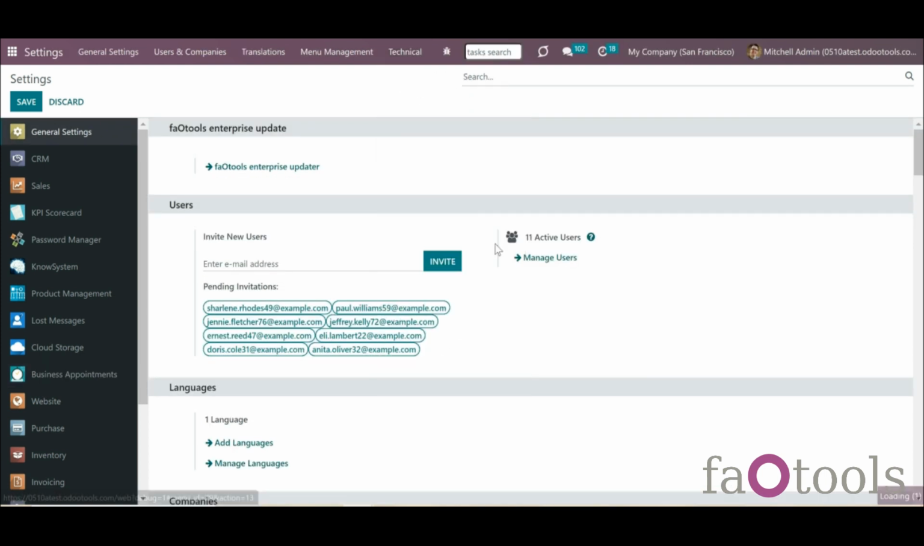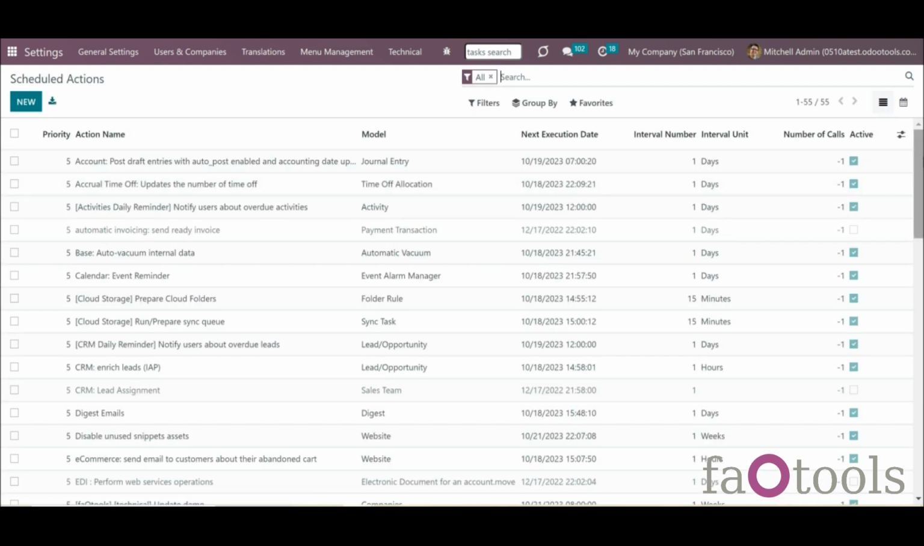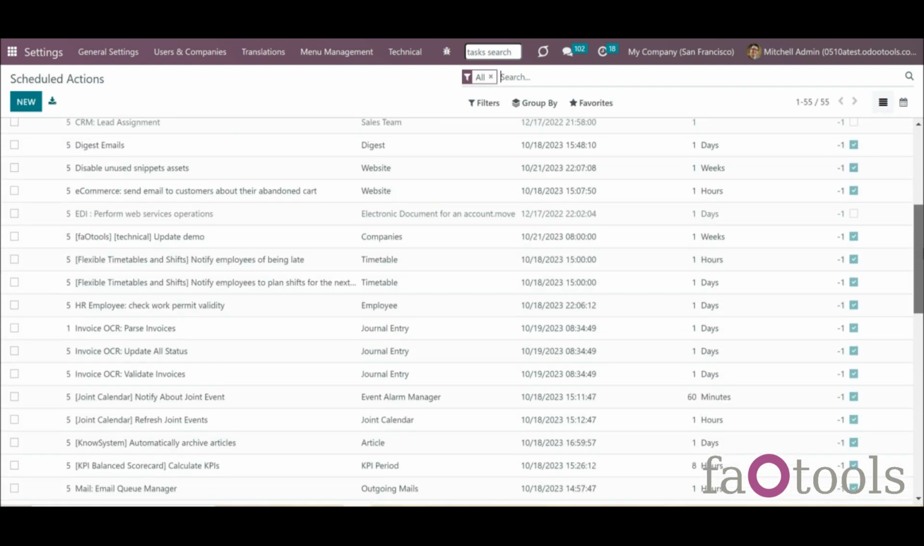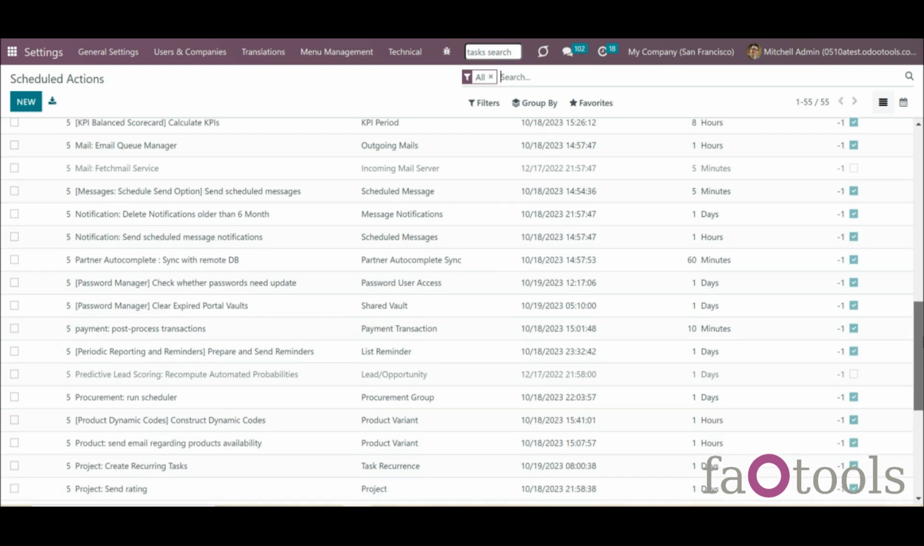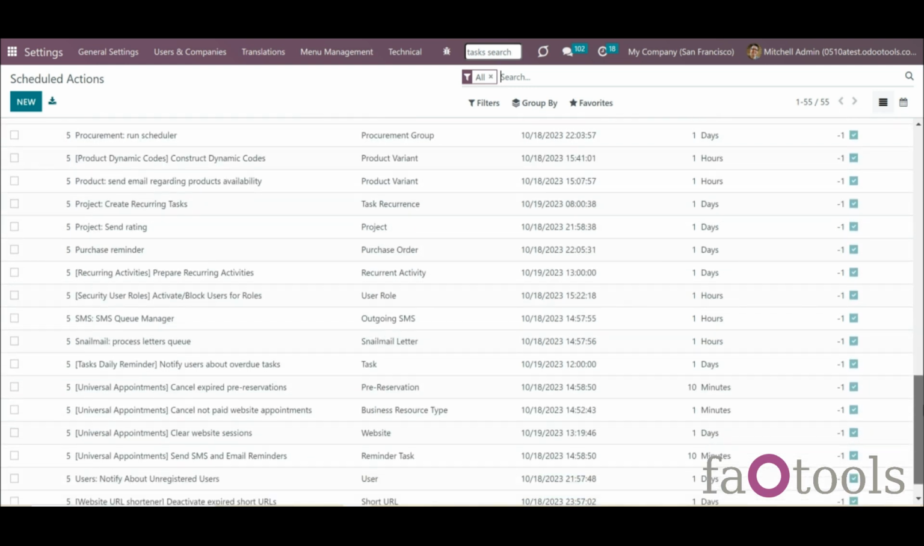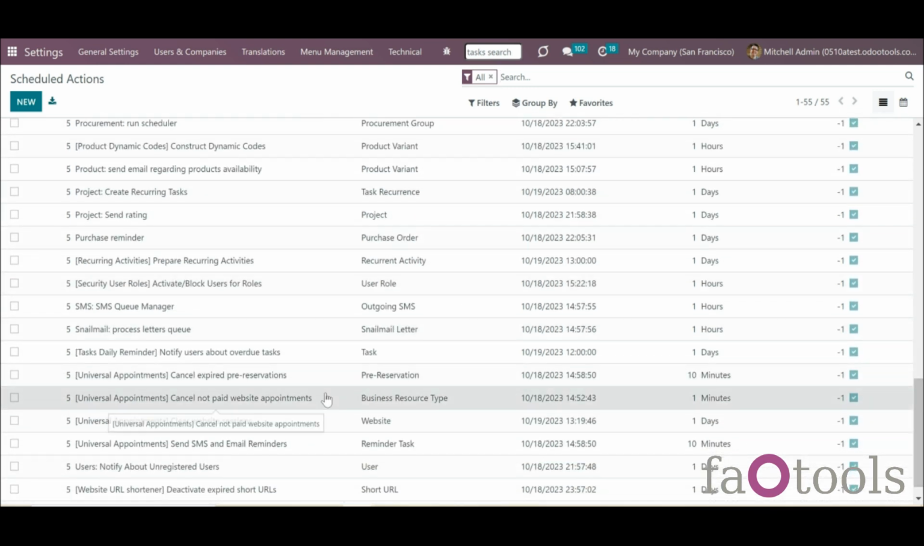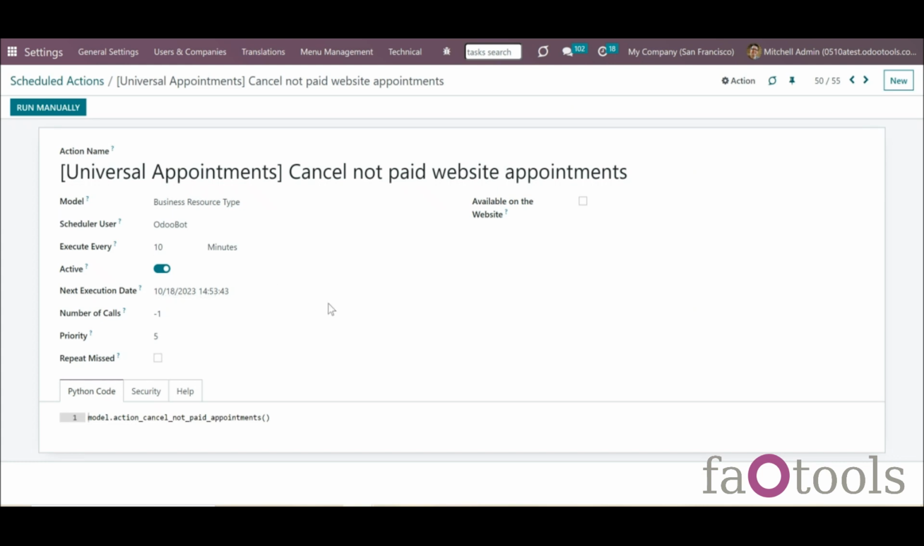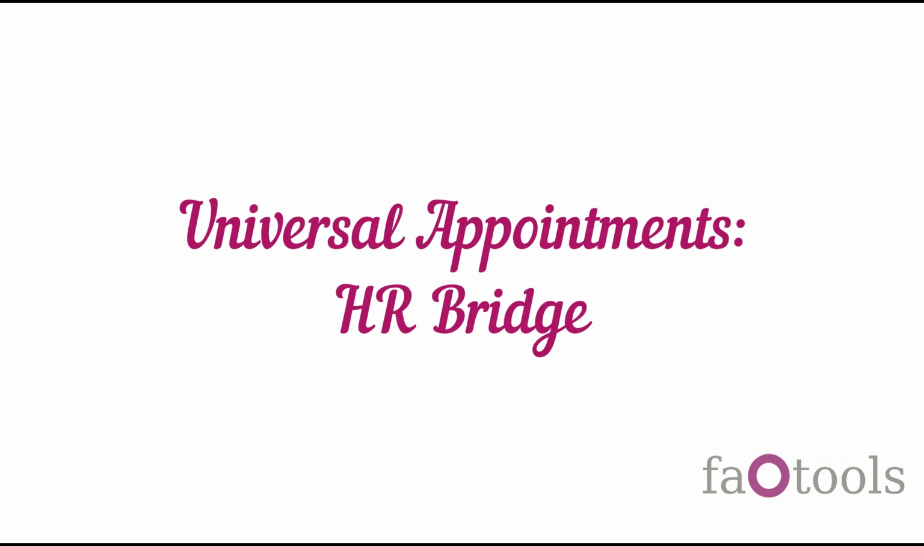The application will regularly check the reservations of the resource types with the enabled Cancel Not Paid Website Reservations option. The checks are based on the scheduled job, Universal Appointments, Cancel Not Paid Website Reservations. The sale orders that weren't paid in time will be cancelled. Depending on the cron frequency and the last startup time, cancellations may occur at slightly different times. By default, the cron launches once every 10 minutes.